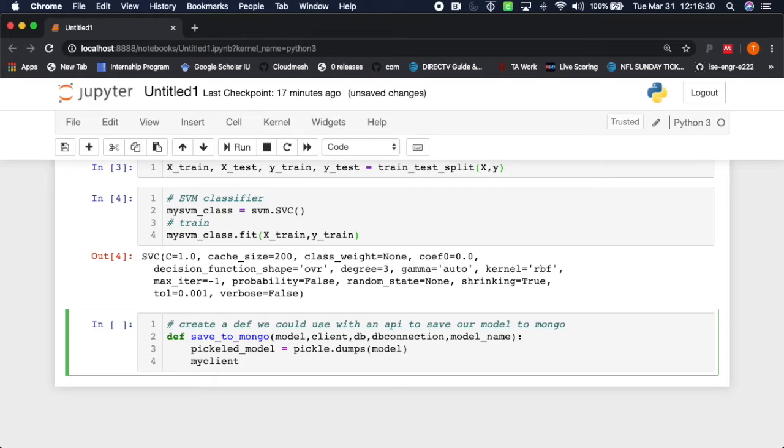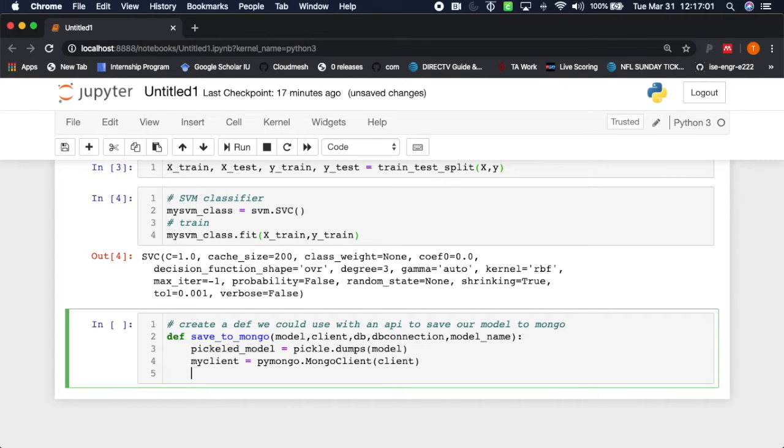But all right, so my client is, this is important now. This is actually how we're going to connect to our DB. So here we're using our PyMongo that we imported, our Mongo client, and client. This should all make more sense to you when we actually call this. So just bear with me here for a second.